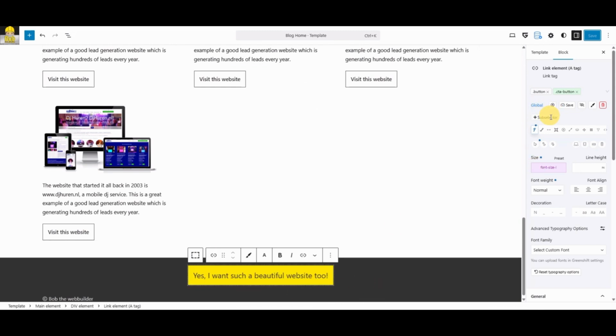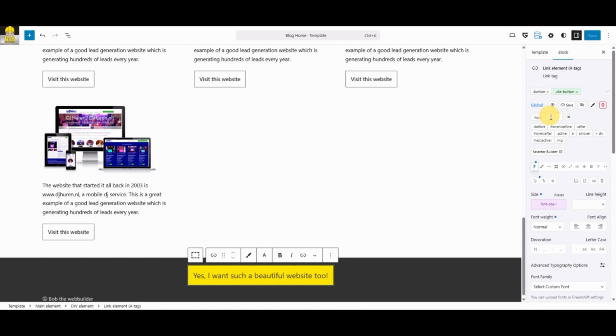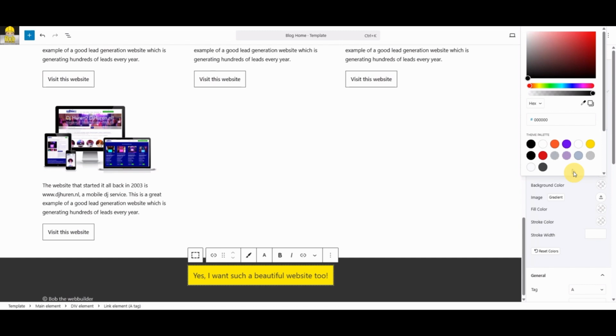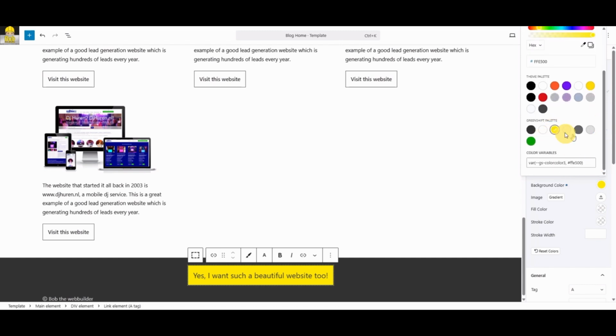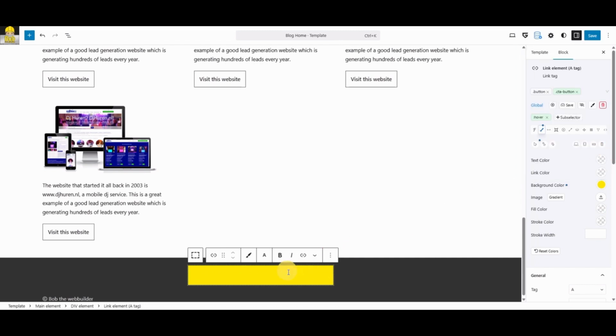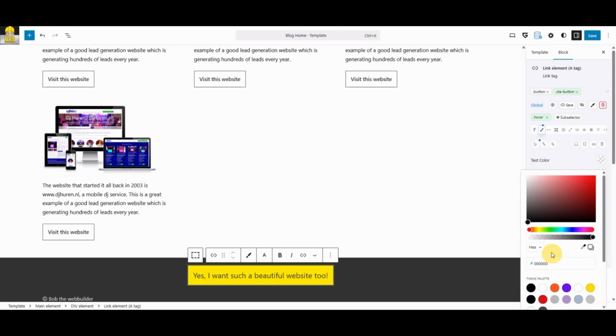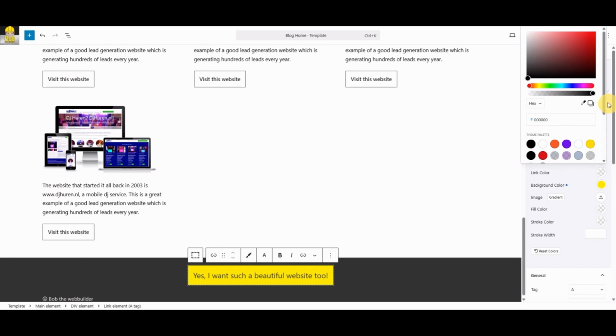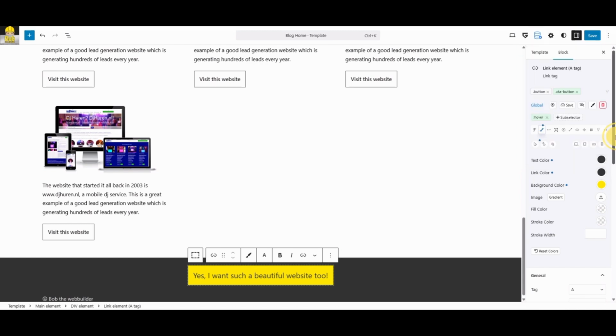So for that, we are going to add a subselector like this. And we're going to change the background color to this yellow. And also the text color, of course, needs to be changed to this base color. Same for the link color. Let's see how it looks right now. Yeah, this looks way better.